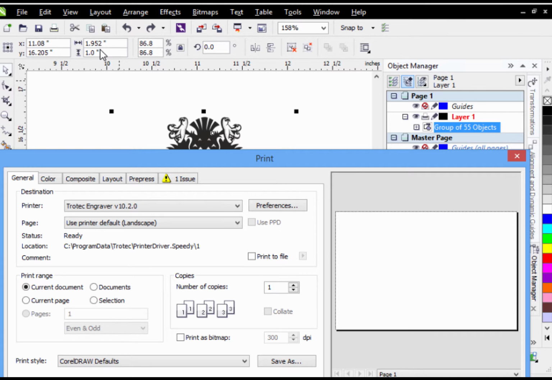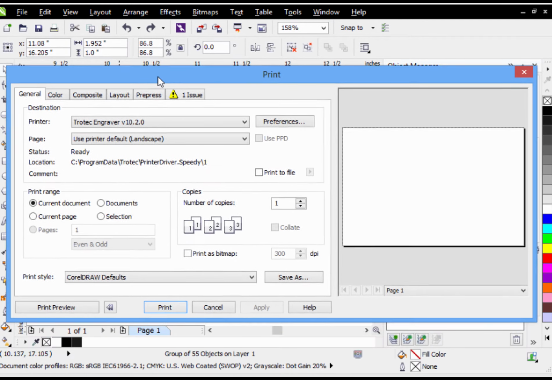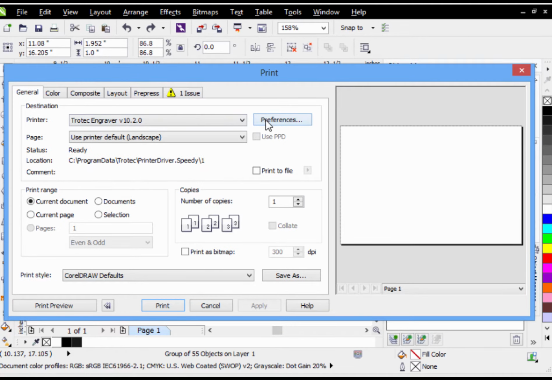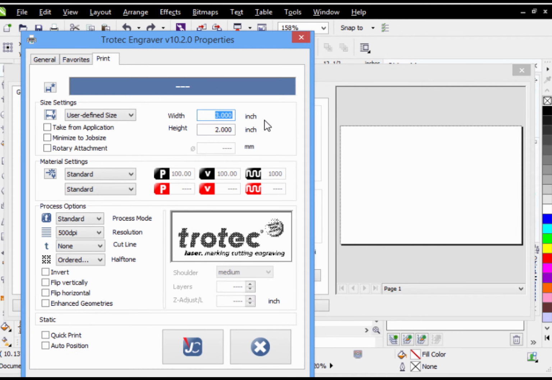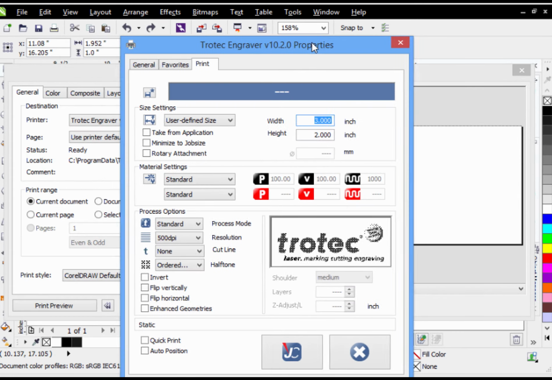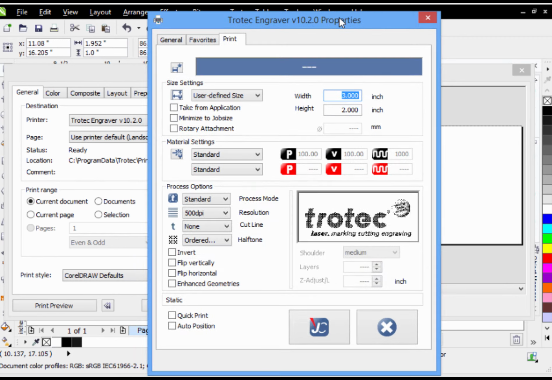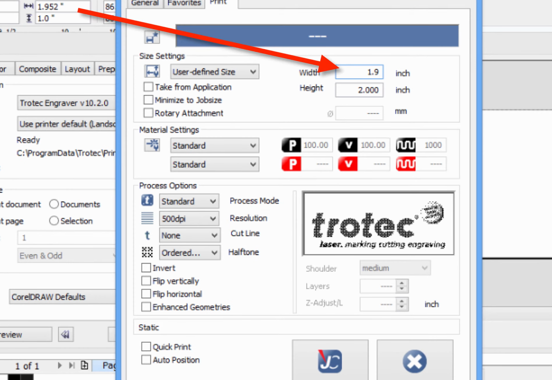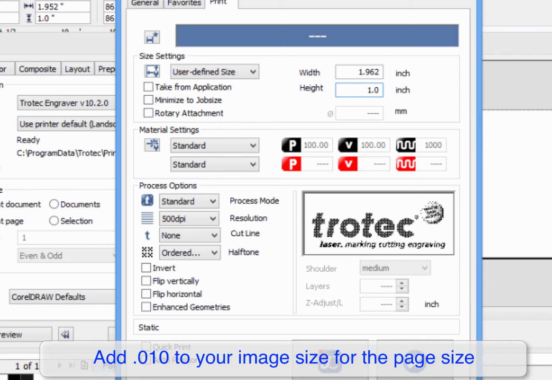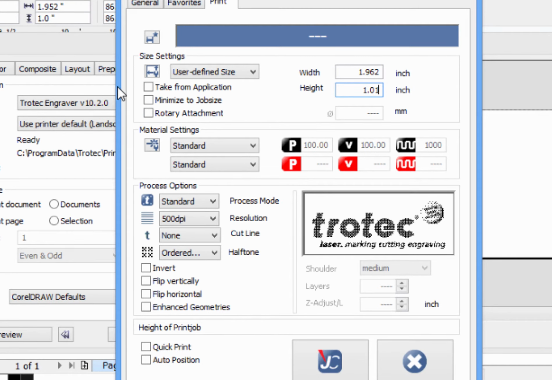So I'm going to have to increase this size. It's important for me to see this when I type in the page size so I don't forget it. So I'm going to go to Preferences. I'm going to drop this down. Let's move this over a little bit so we can see it. So I'm going to go 1.962, that's 10 thou there, and then this is going to be 1.01. These are 10 thou bigger than here.